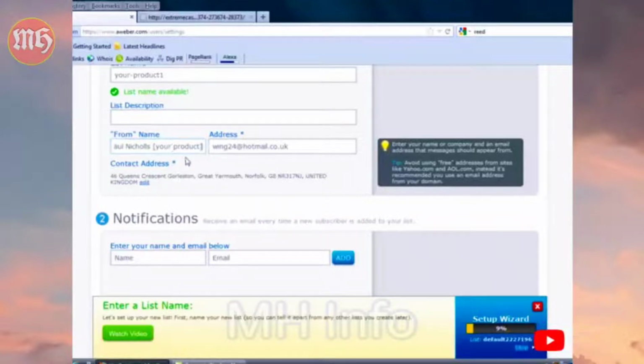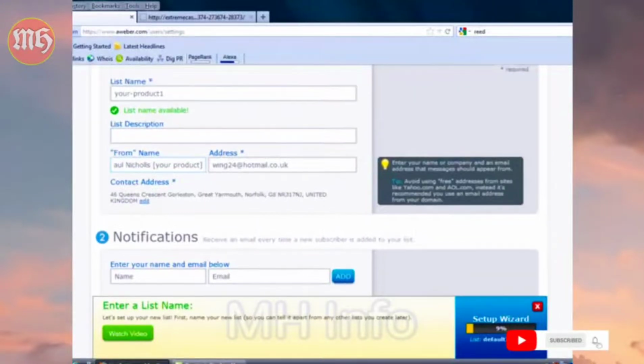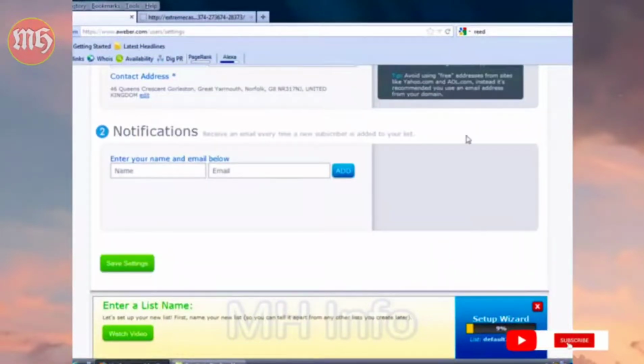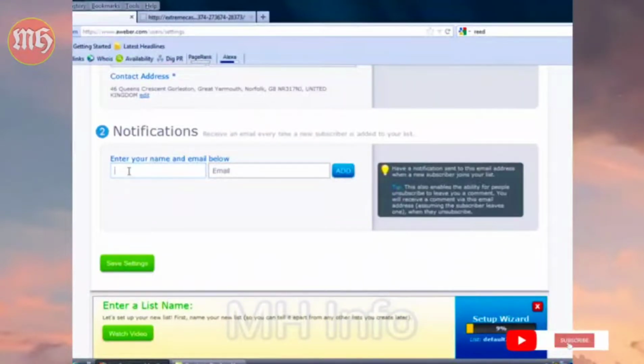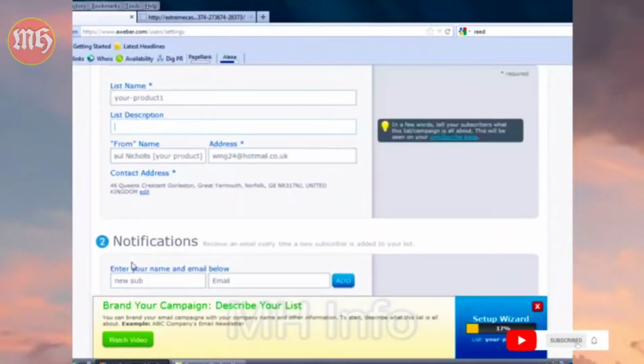If you are subscribed to my Extreme Cash Profits, you'll see that I've got Extreme Cash Profits in there, so people know at a glance what the email is about. So that's what I usually do. Your product, and your email address for notifications is where every time you get a brand new subscriber, you get an email, and I usually put new subscriber in there and my email. Okay, so save settings.